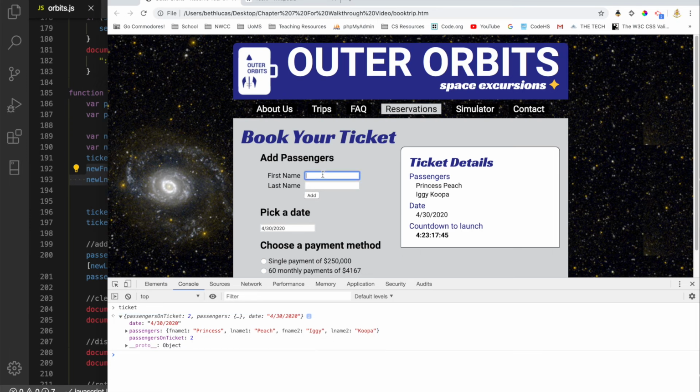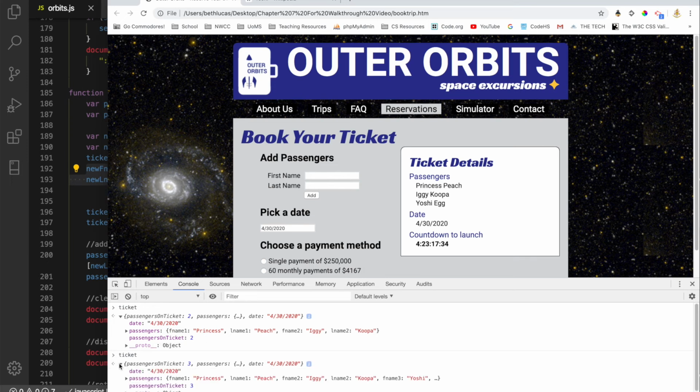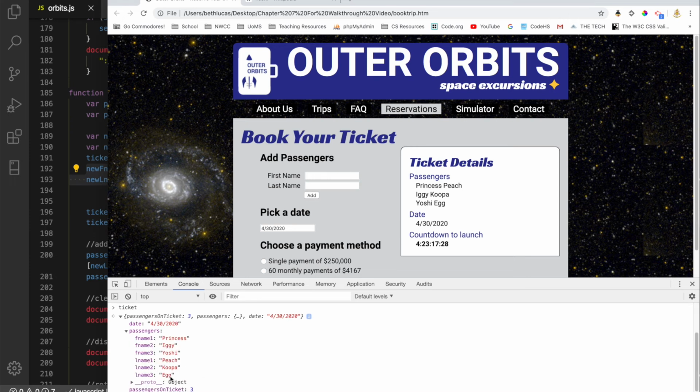We could keep going. We could add another person, and then if we logged ticket again, now we have 3, and we would have Lname 3 of Yoshi. Expand this even further, and Fname 3 of Egg. Okay, so I hope that made sense.